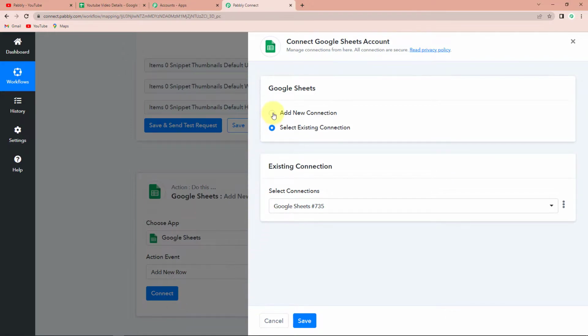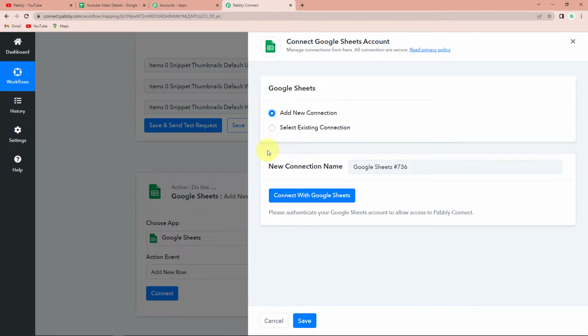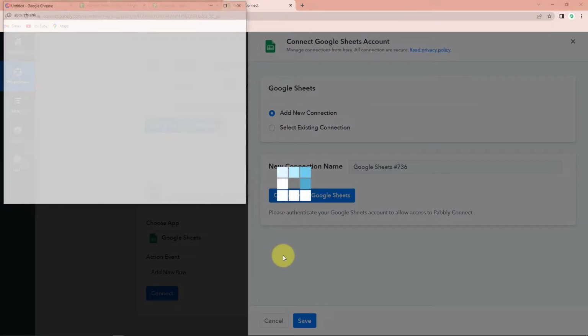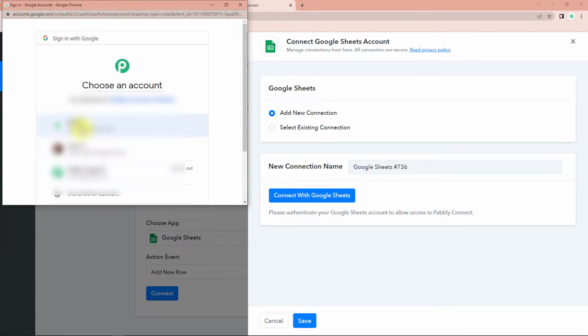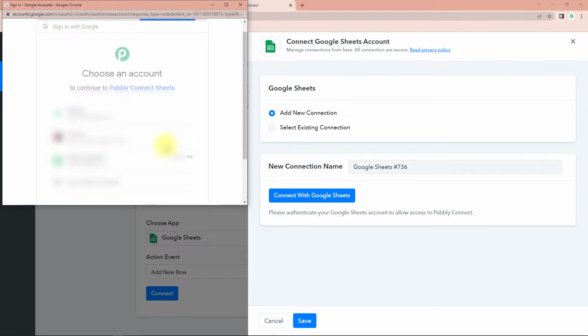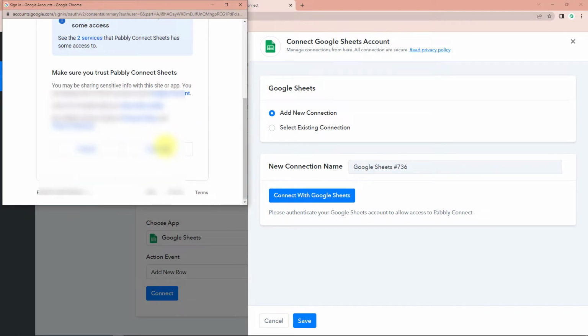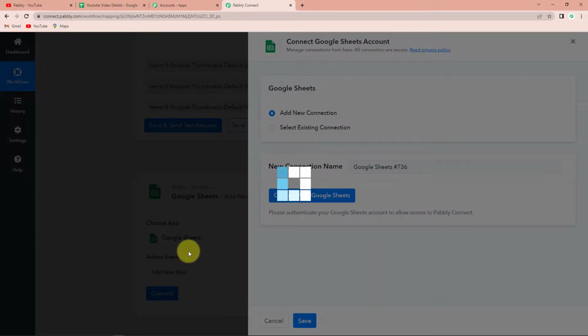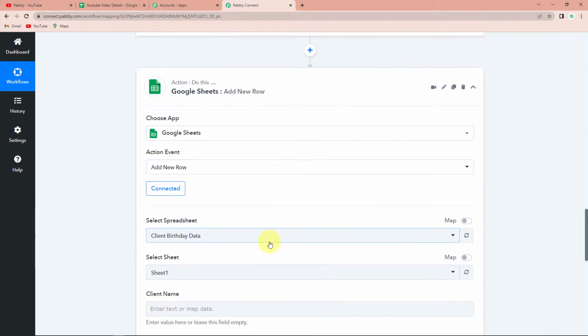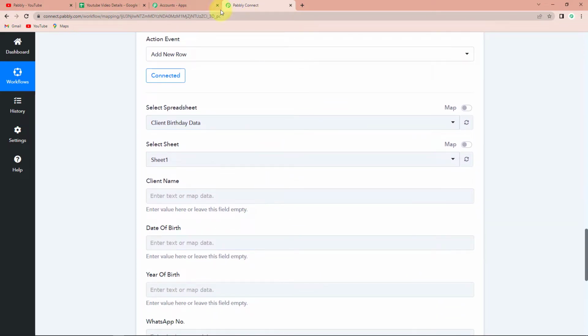I'm again going to click on add new connection, as Pabbly Connect is asking to connect itself with the Google Sheets account now. Let's connect with Google Sheets. Again, we have to select the account, and now we have to provide the authorization. Let's click on continue, and here you can see that the authorization has been successful. So once done, I have to select the sheet that I have created.